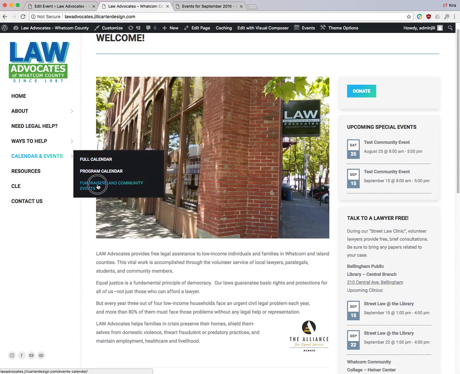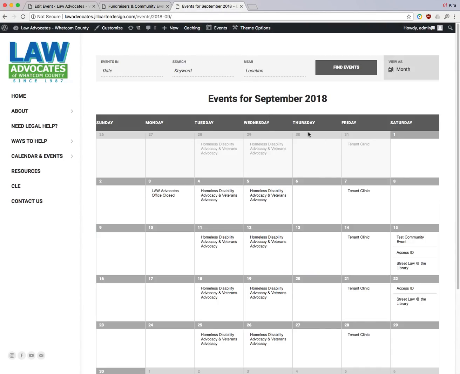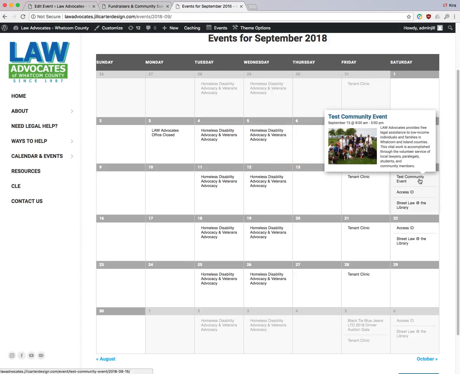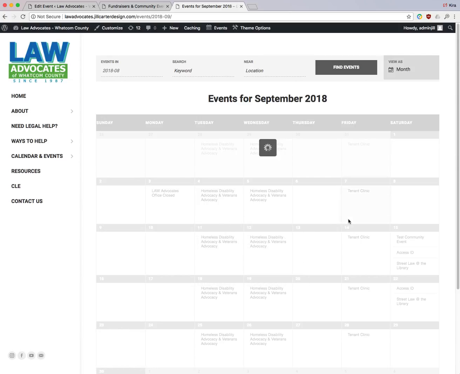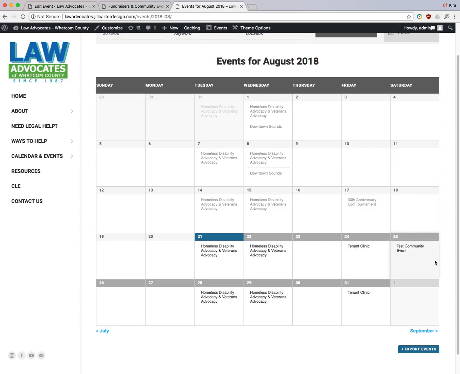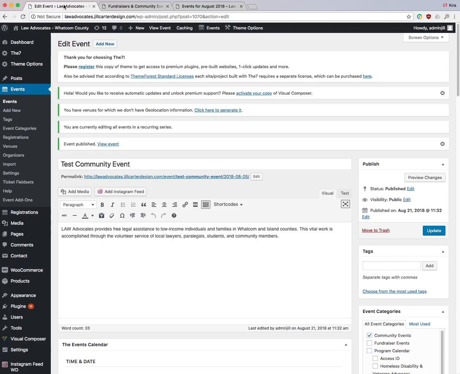Great, and then if we go here to our fundraisers and community events, it'll show up here on the right, both of those. And lastly, if we go to our calendar, here it is, showing up here for September, and make sure it's showing up in August as well. Yep, there it is. Okay, I think that's everything.